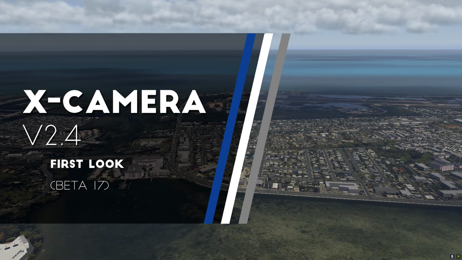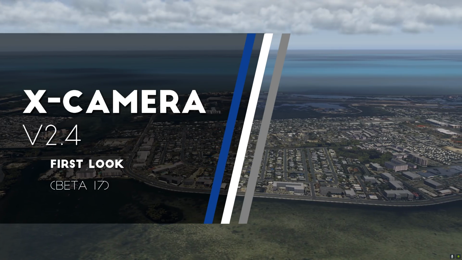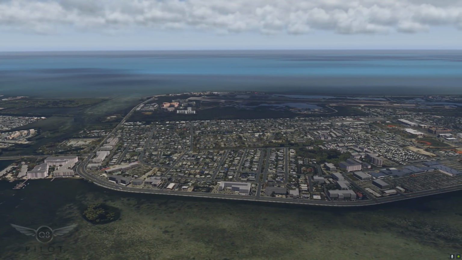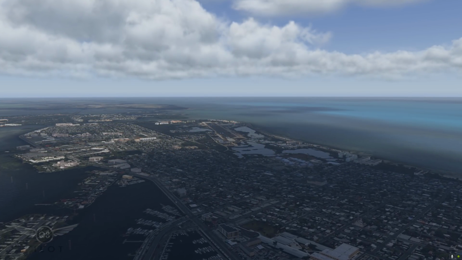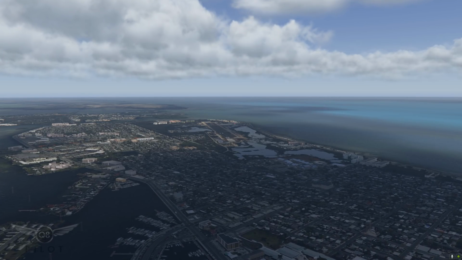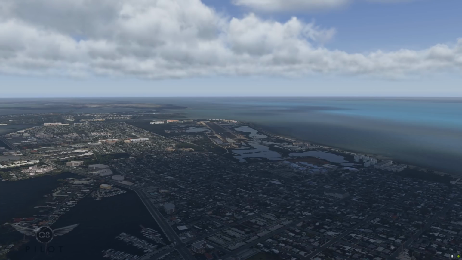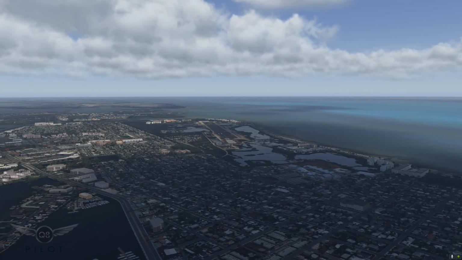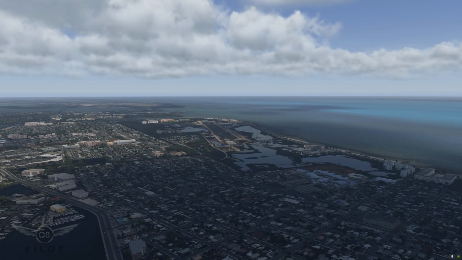We are currently situated at Key West International Airport in the state of Florida in the United States. Today, we're going to be taking a look at XCamera version 2.4. XCamera is by far the very best camera system available for X-Plane 11. It was developed by Stick and Rudder Studios, and the new version brings a brand new user interface which significantly improves the user experience and the ease of use.